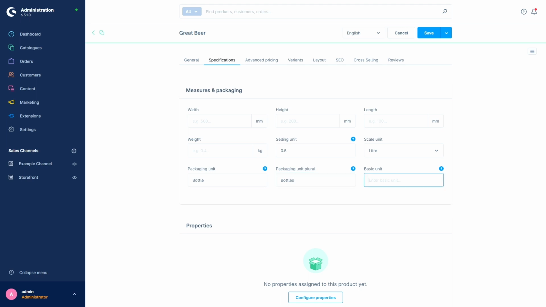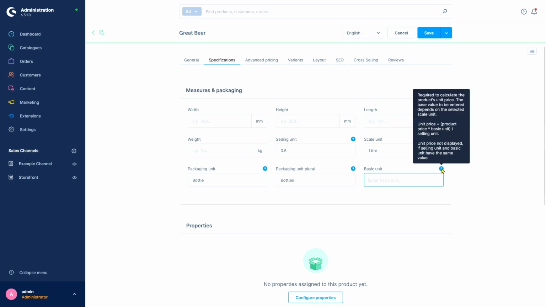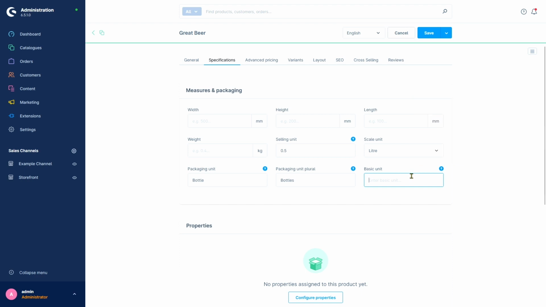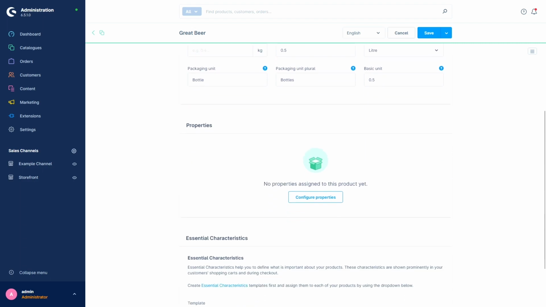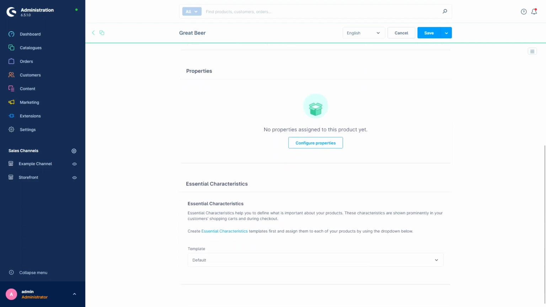We can also enter a basic unit. This is used for the calculation of the base price in combination with the price we set in the general tab. As the tooltip here says, the calculation works like unit price equals product price multiplied with basic unit, and the result of that is divided by the selling unit. It's probably best to try it out for yourself, and you'll see how this works. We'll set it to 0.5.